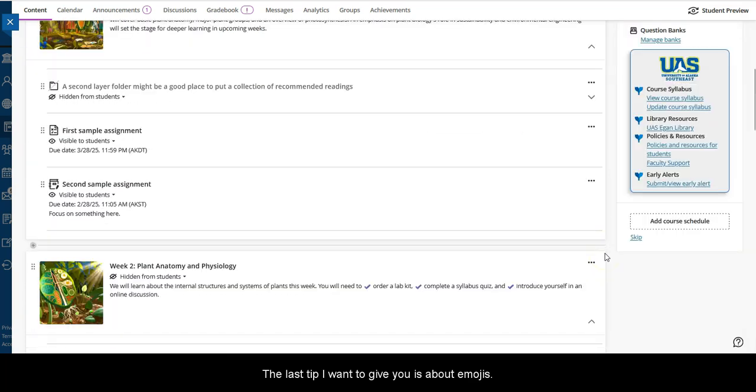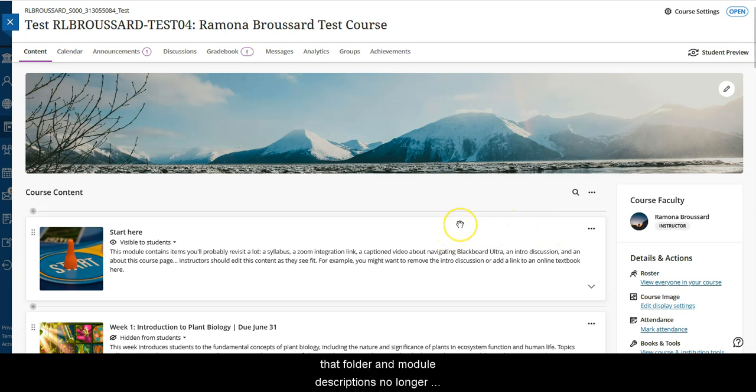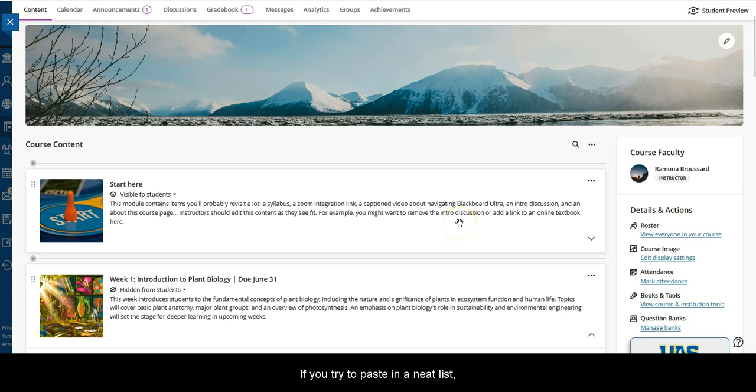The last tip I want to give you is about emojis. One complaint we've heard a lot about Blackboard Ultra is that folder and module descriptions no longer support formatting like they did in Blackboard Original. If you try to paste in a neat list, say, of all of the things to do that week, it just comes out looking like a wall of text, as you see here. We know that Blackboard is planning to implement more formatting in this area, but they don't have a timeline.